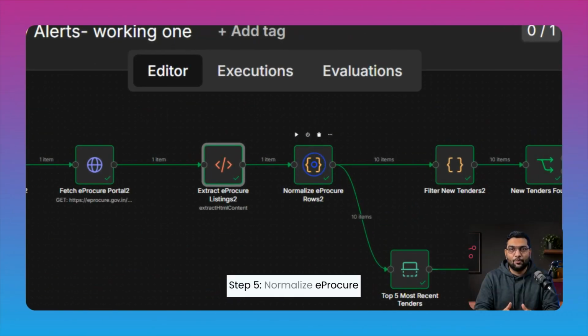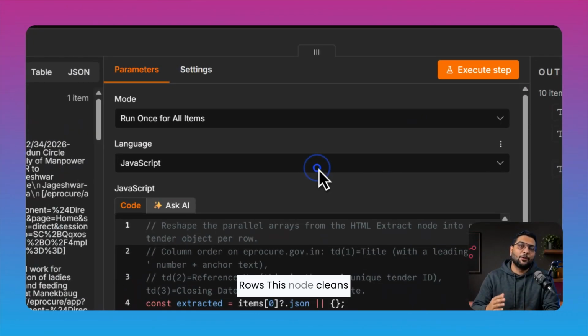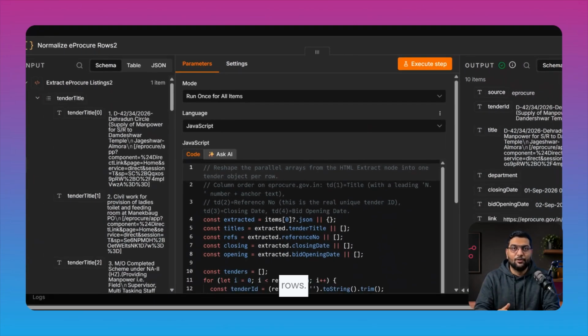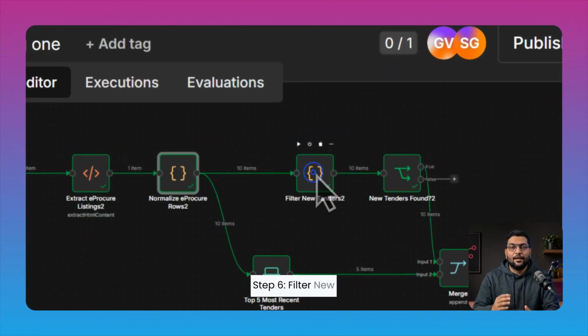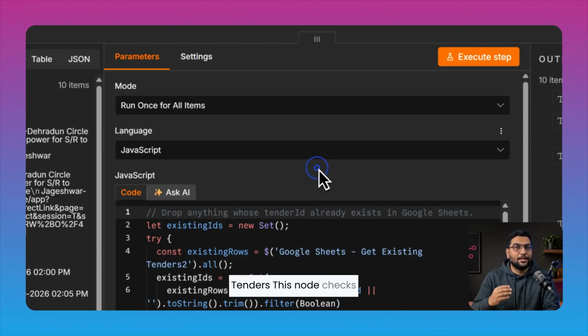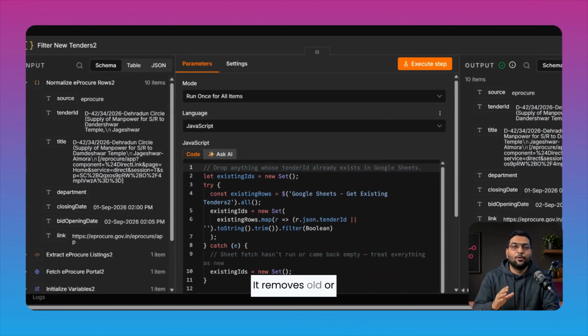Step 5. Normalize eProcure rows. This node cleans and standardizes the tender rows, so every tender record has a consistent format before filtering. Step 6. Filter new tenders. This node checks which tenders are new. It removes old or already processed tenders from the flow.